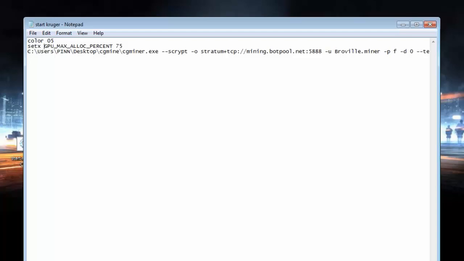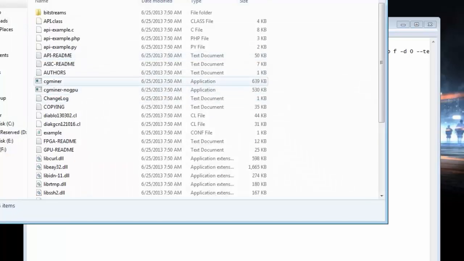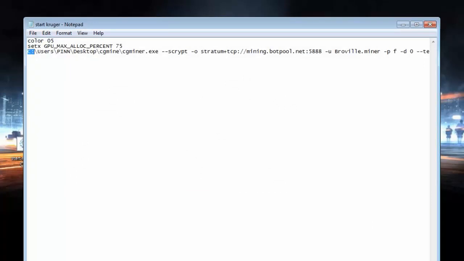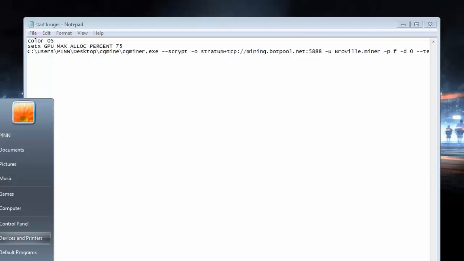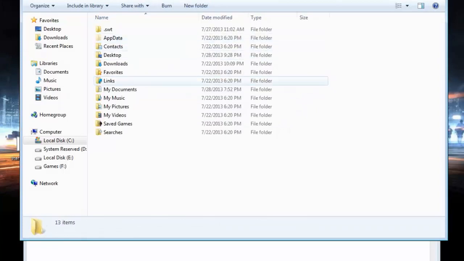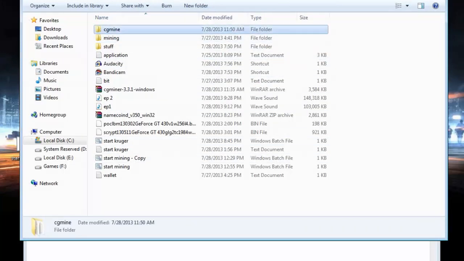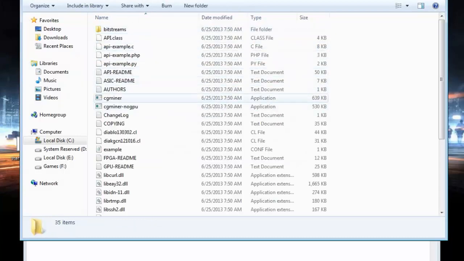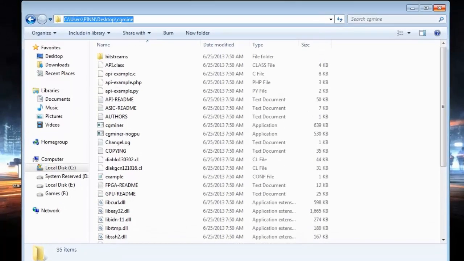Now you have to point it to the cgminer.exe, which is C colon backslash, users with a capital U, your account name, backslash desktop with a capital D, backslash the directory, which is cgminer, and then backslash cgminer.exe. If you don't want to have to type it, you can just go to Computer, then C, Users, the user, Desktop, or wherever it's located. It might just be straight up on C. Then double click, copy that, paste it there, and just add a backslash cgminer.exe.